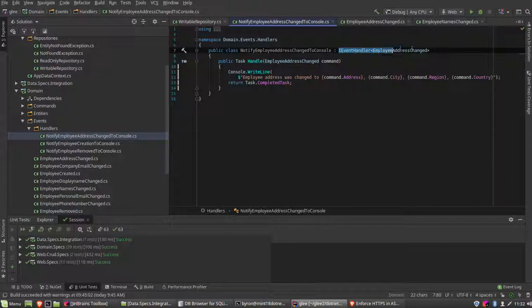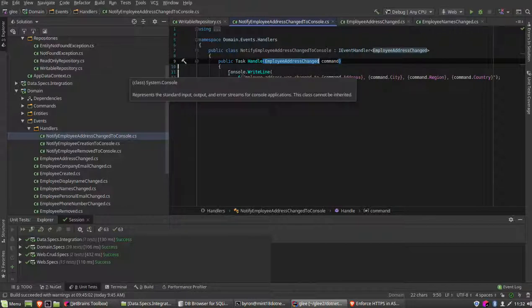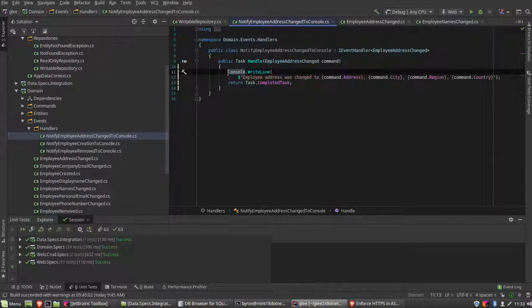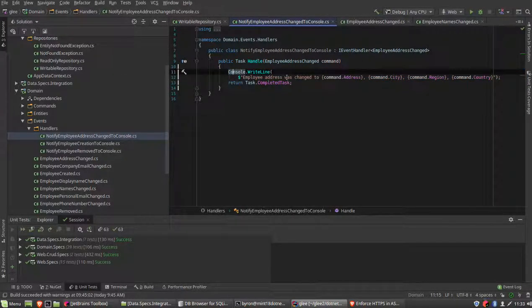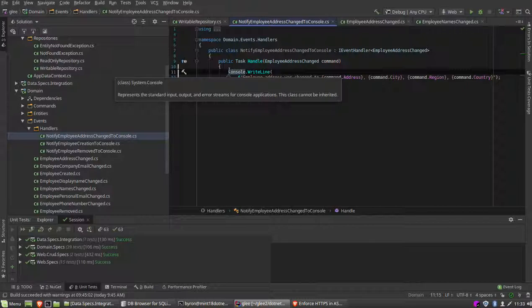So by virtue of having that interface on this class, we see that we have a handle method that takes in that type of event. This event handler is doing something really rudimentary, really simple, and really not very interesting. It's just writing to the console that the address was changed, and it just returns a completed task. Not very interesting, not very helpful. We could probably have all kinds of much more interesting examples in here, but for now, this is all we have. But you can imagine all the things that you could do, and the type of flexibility this gives to your domain.